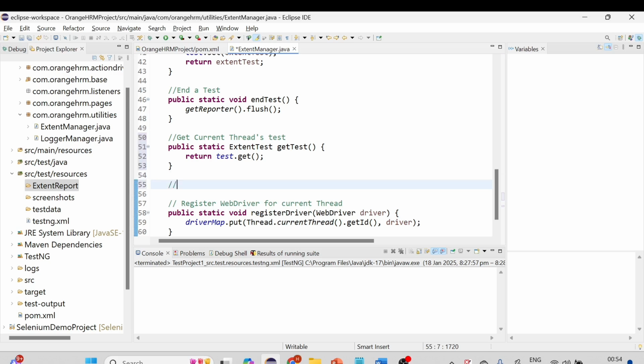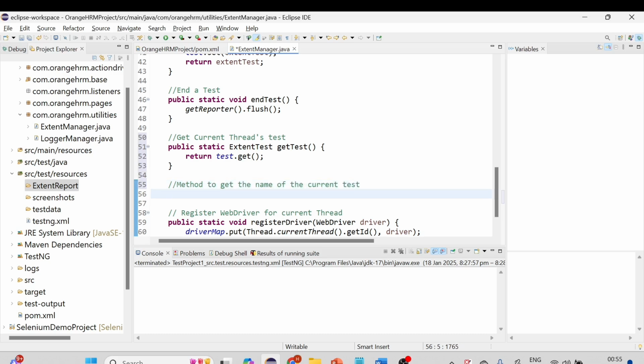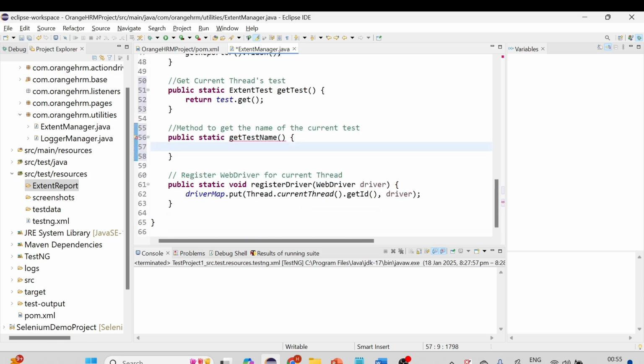We need the actual method name to get the actual test name. So we can write a method to get the name of the current test. How to get this? Public static get test name. I'll give it like this, and inside that, we first need to get the current test. We'll use the get test method which we have created and store it in a variable, a current test.